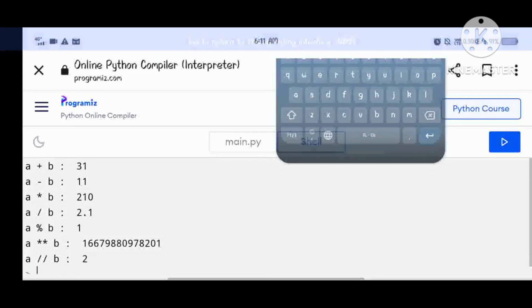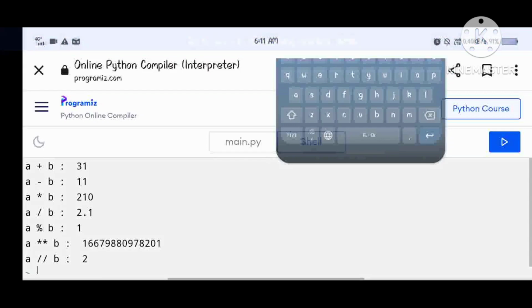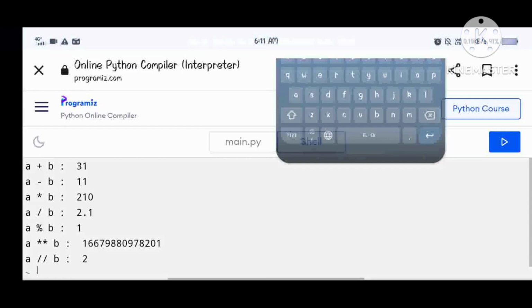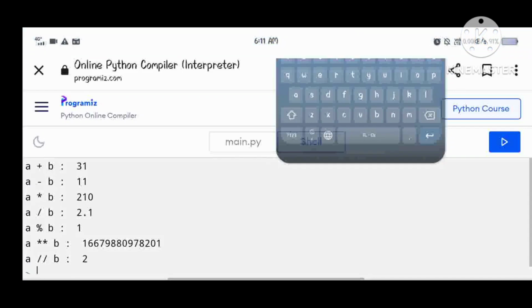And 21 minus 10 is equal to 11. a into b, 21 into 10 is equal to 210. a by b, 21 by 10 is equal to 2.1. It will give the quotient. And a modulus b is equal to 1. 21 modulus 10 is equal to 1.